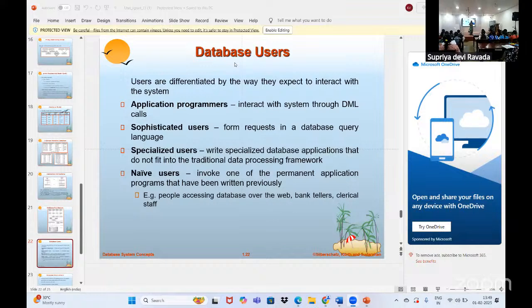Integrity problem. What are integrity problems? Example, the record balance should not be less than 0. That means it should contain some value. Next, what is the next one?